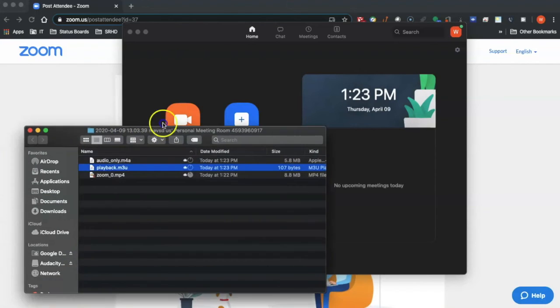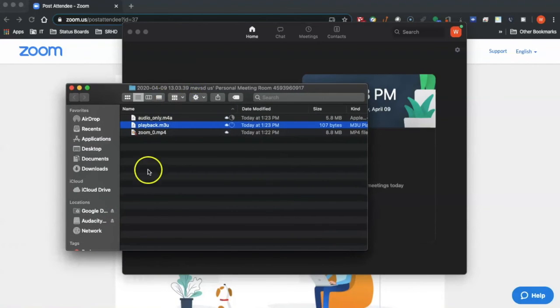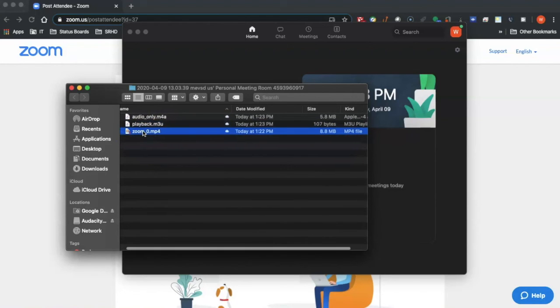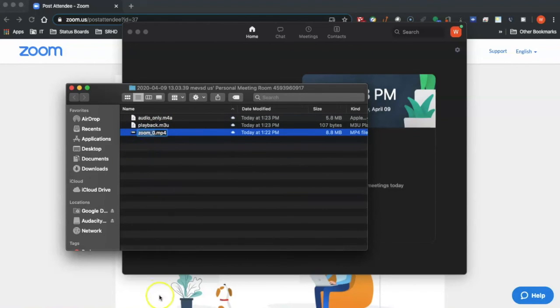So in here, I'm going to pull this in, and you're going to notice that it creates a folder with today's date, the time, and also mevsd.us, personal meeting room, and then the meeting ID number. And inside this folder, you're going to see an audio only file, a playback file, as well as the MP4. The MP4 is the video.